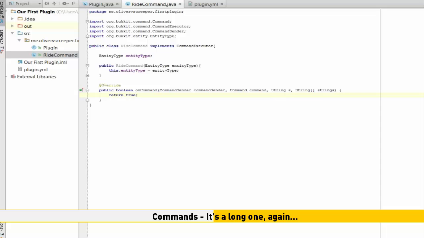Now, as you can see, this takes certain things. It takes the command sender, the command, the string, and the strings. Now, since command sender is just an instance of something, it's an instance of the class and it's not an actual type of class, what we need to do is see if our command sender is of type player. So to do this, we're going to use an if statement. We're going to go on to the next line and we're going to type the if keyword.